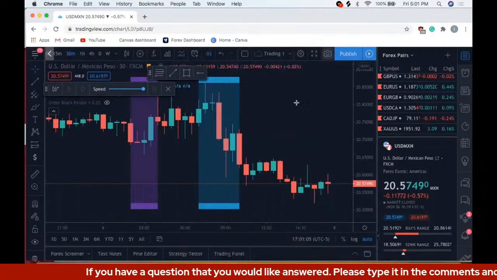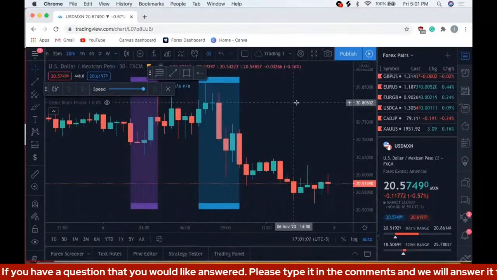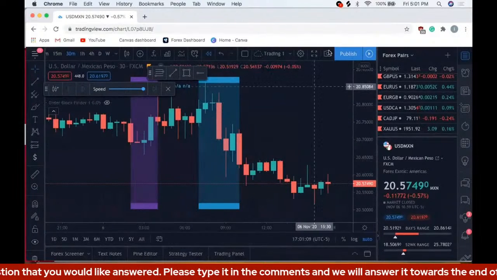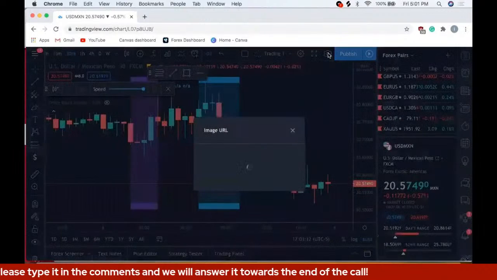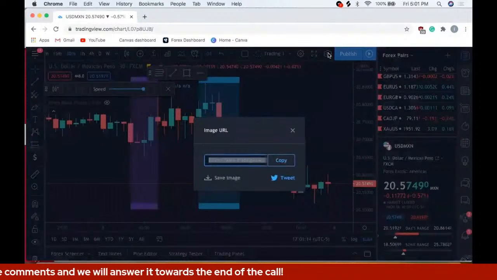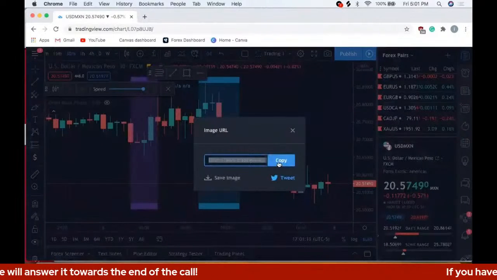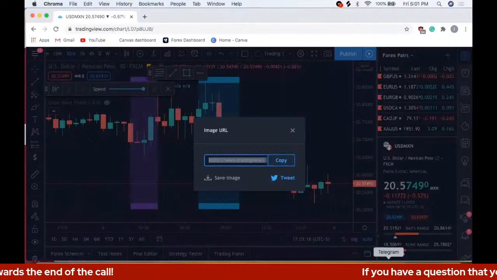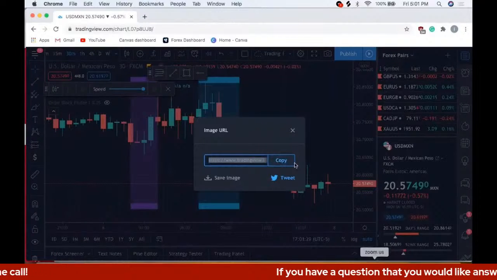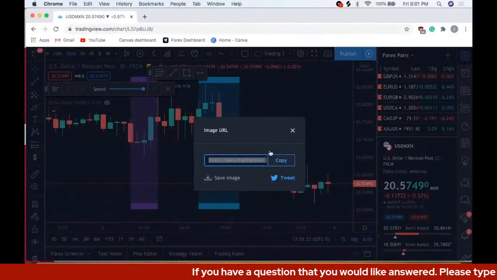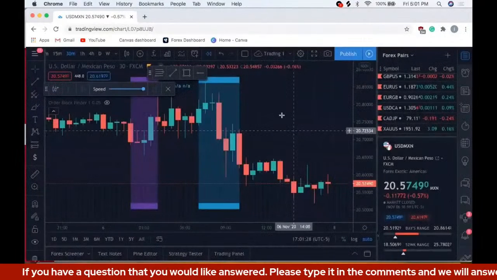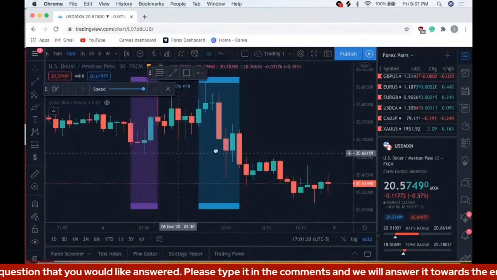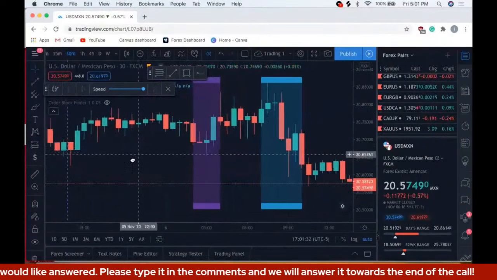Now, if you wanted to take a picture, when we say we want to see your charts, this is how you'll do that. You're going to take a picture right here, take a snapshot. It takes a picture of just the chart, and you'll copy this link and then put it in our Telegram chat down here. You can save your image too if you wanted to do that. Either one works out fine.